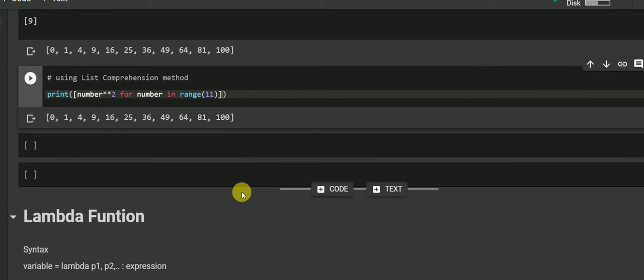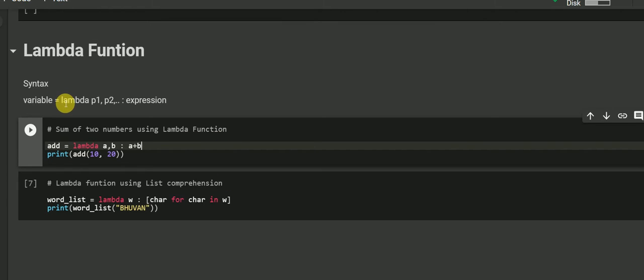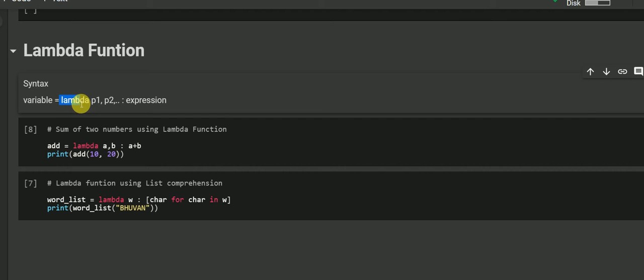Coming to the Lambda function, it is the smallest function with which we can replace our main functions when we have to do a single operation. Let's take an example quickly. The syntax of a Lambda function: we assign a variable to it just like our normal functions, and there is no need to define it. We have the keyword lambda followed by the parameters which we pass to the function, and after a colon we have an expression. There is no return statement for this.